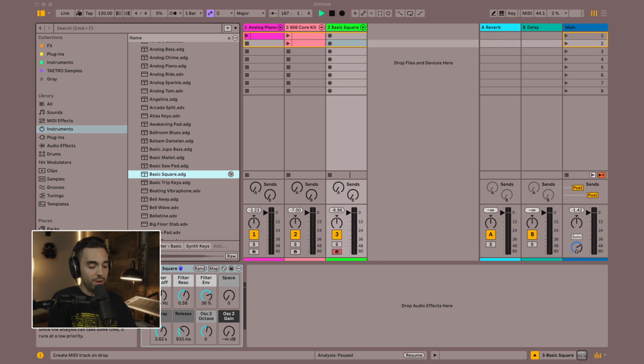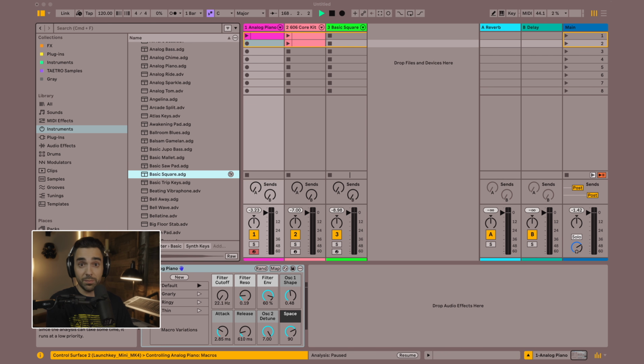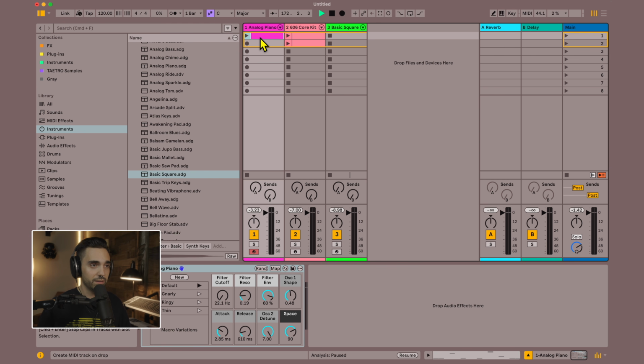We haven't played any notes in Live, really. So what I'm going to do is navigate back over to that original synth, the analog piano preset, which we should all have loaded up. And I'm going to delete the clip that we have here. Click on the clip and press delete.